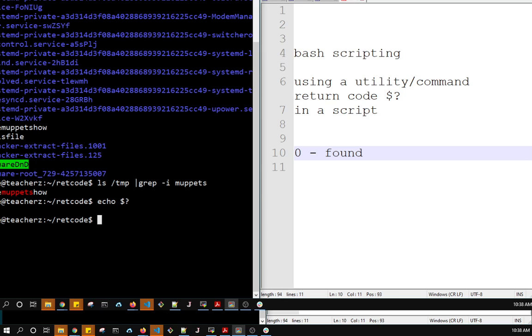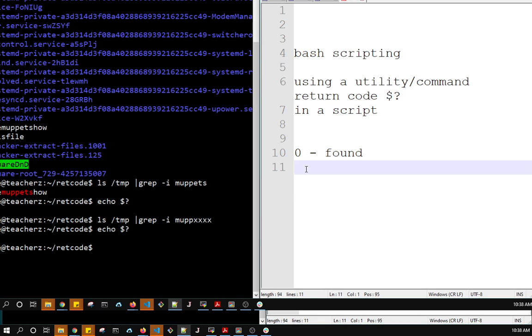But now I want to know, what do I get if it's not found? Just to show the difference. So let's do something that's not there. I know that's not there. All I want to do with this is get the return code. So if it doesn't find something, it will give me a 1. So now that I have that information, I can use it in my script.